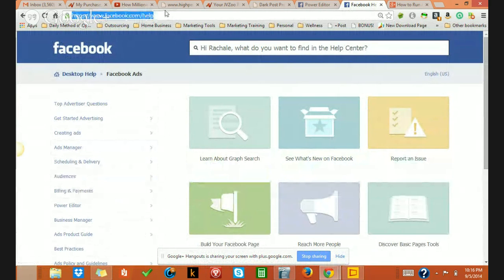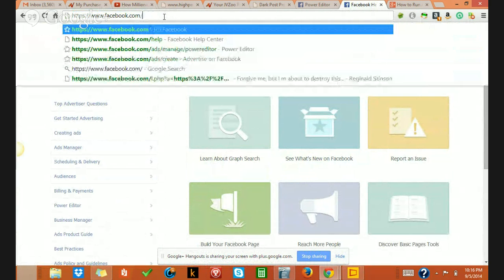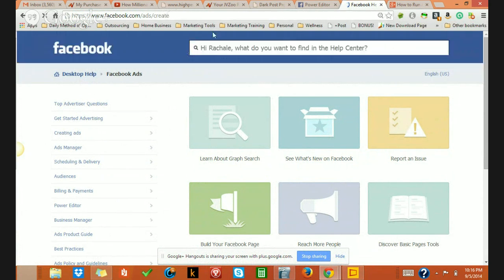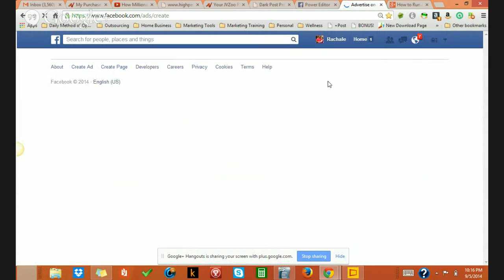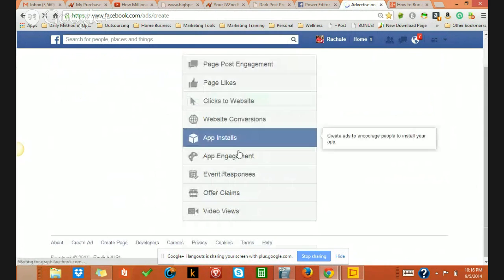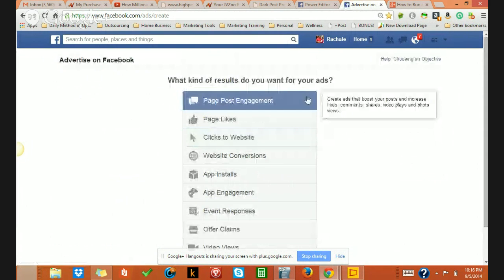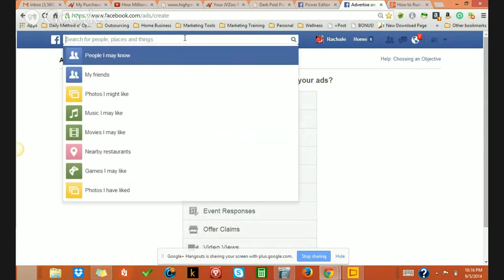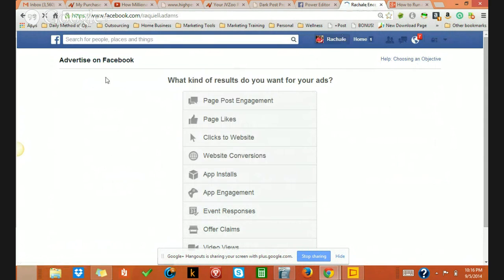Okay, so then we're going to go back and we're going to go ahead and go to where you actually create ads. There's two ways to do this. You can go to facebook.com/ads/create, and when you do that, it's going to take you to a page that looks like this right here. Sometimes you can do this. Let me see, it doesn't show up in mine.